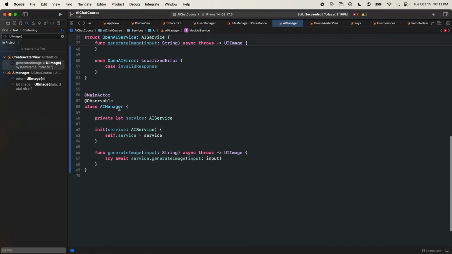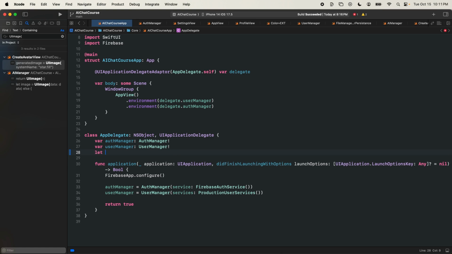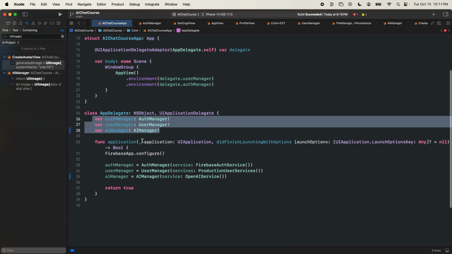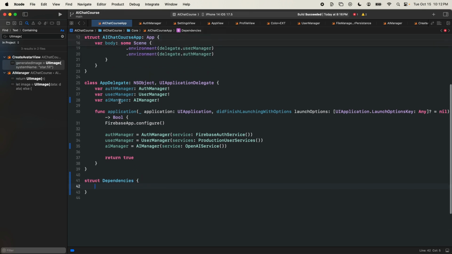Let's go ahead and put our AIManager into the environment. So I'll go to the app.swift file, the initial file. And just like this, we're going to create another dependency here called AIManager of type AIManager. Let's set AIManager equal to the AIManager with a service, the OpenAI service. This is a variable. I don't really like that we're creating so many of these now. So let's actually come down here. Let's create a struct called dependencies. This will just hold all the dependencies in my app. Let's go in here and we'll just create these in here.